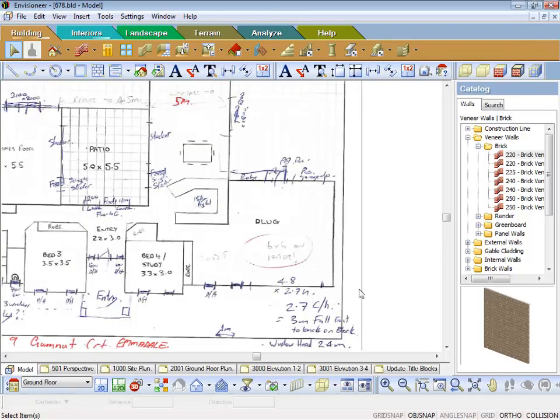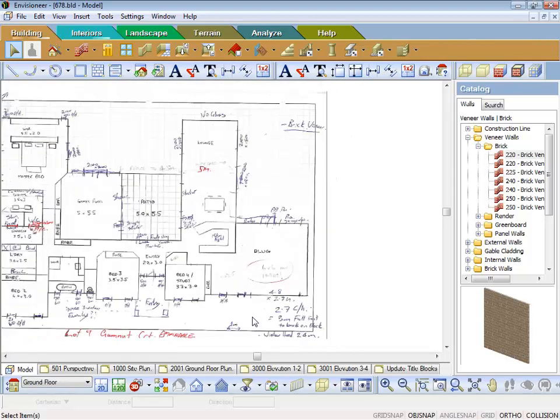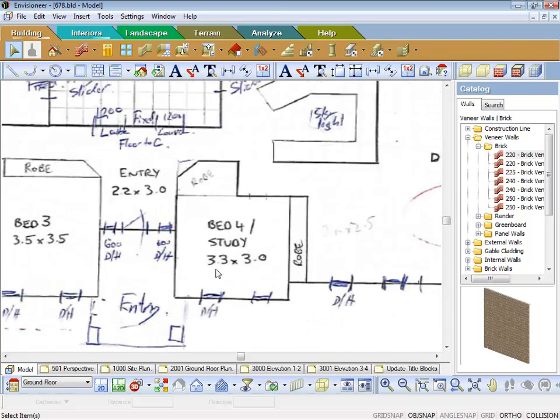Now what you need to do is you need to know some dimension on it, because this is, you know, not a precise, accurate way of putting something in, but it's a very quick way of getting something in and tracing over it to get quantities and to actually get the shape of your building to start designing with. So let's go into the study. You can see that they've wanted that 3.3. Let's assume that that's 3.3 between that wall and that wall.